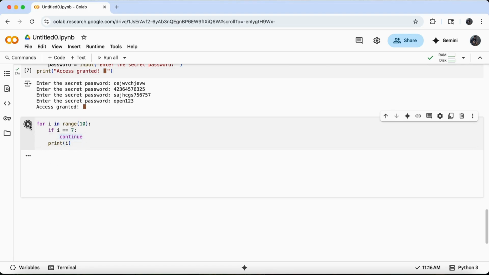Okay, so now if I play it, you can see 0, 1, 2, 3, 4, 5, 6, but it skipped 7 and then 8 and 9. So that's how we use break and continue with our loops.